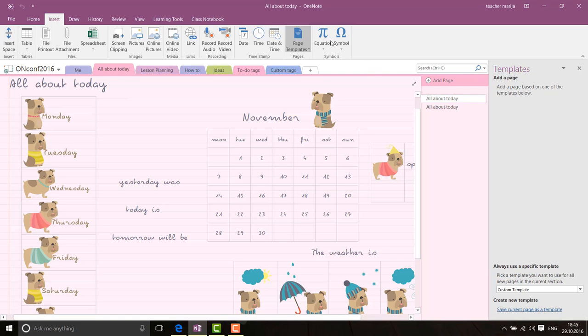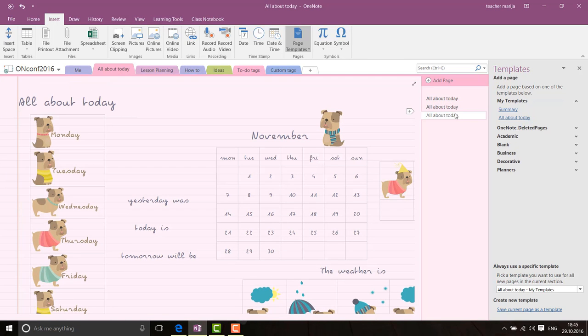And then in my templates, there it is, the All About Today page template. To insert the page template, all I have to do is just click on the All About Today page template, and here it is.